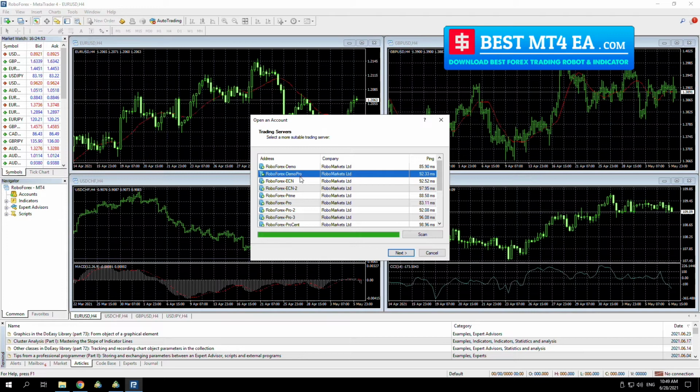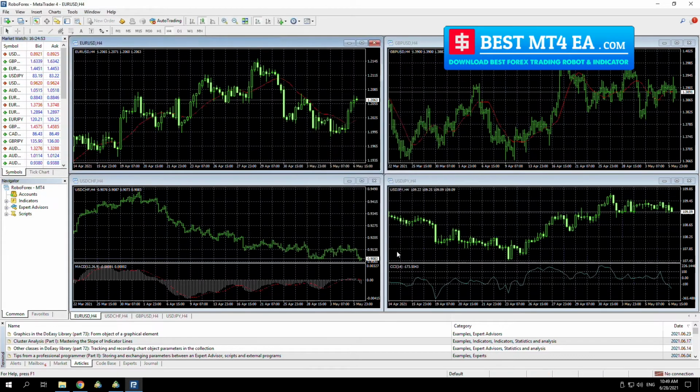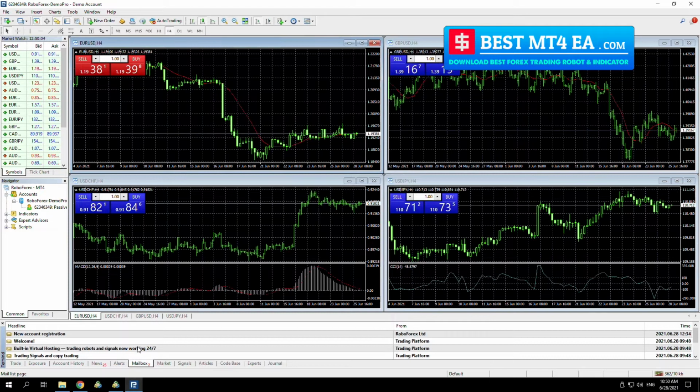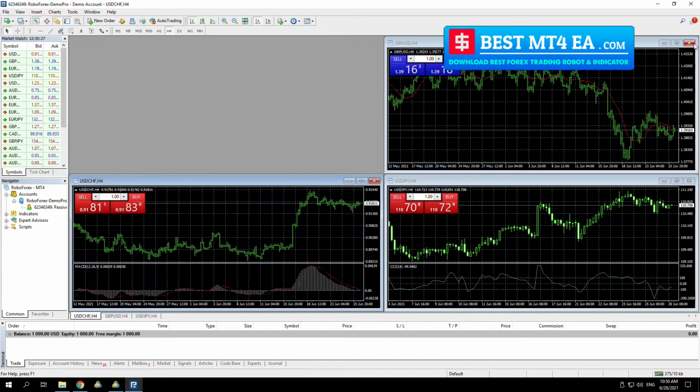For me, it was an MT4 Demo Pro. From here, you click existing trade account and then enter your login information. Once you've inputted that, you just press finish, and you should hear a sound that means you've logged in correctly. At this point, you might have some charts open because sometimes it automatically opens some, so I just like to close all of them.